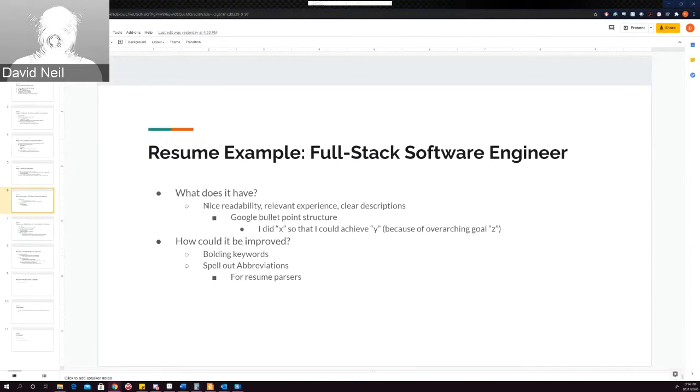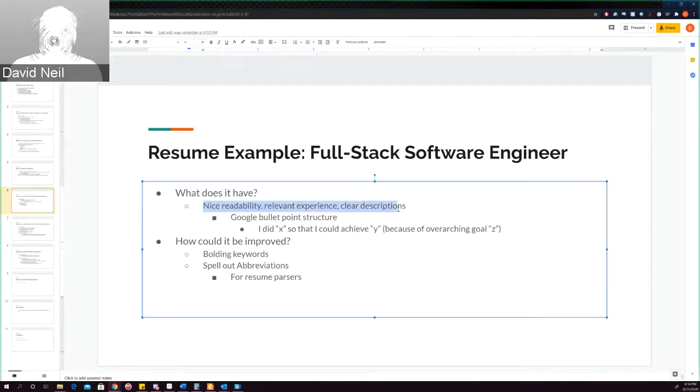So obviously your resume needs to be nice and readable, but not only do you need to have nice and readable text, you also need to have concise and very efficient wording. And Google is very famous for giving candidates hints as to how they want resumes structured. And so a lot of big companies also follow that example.